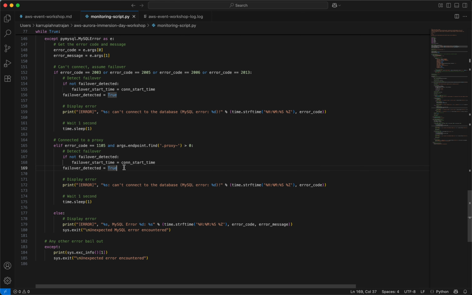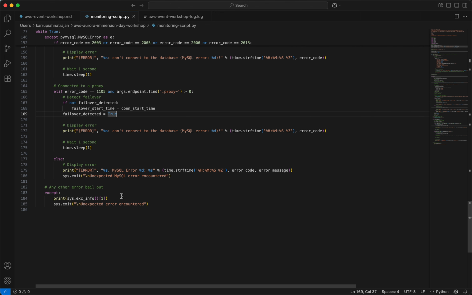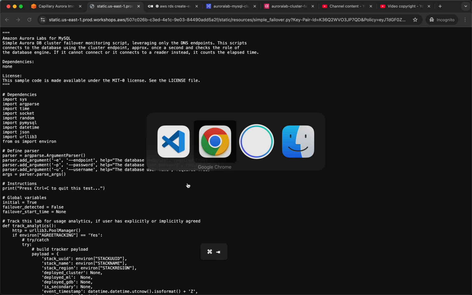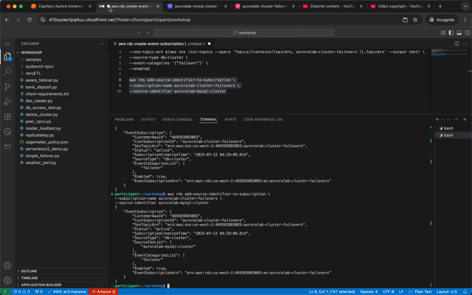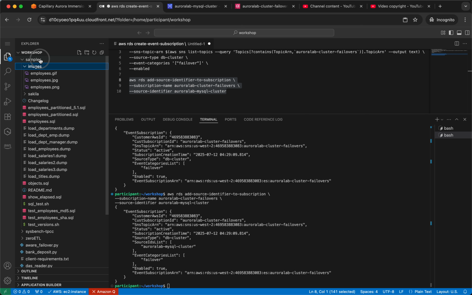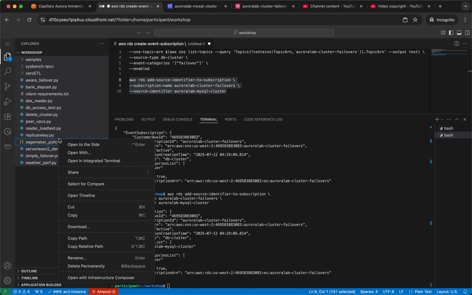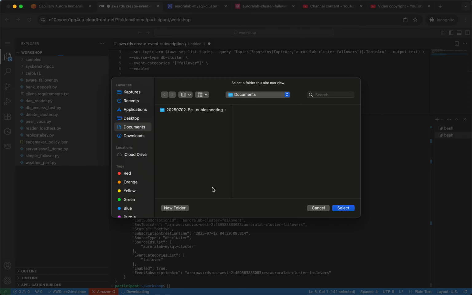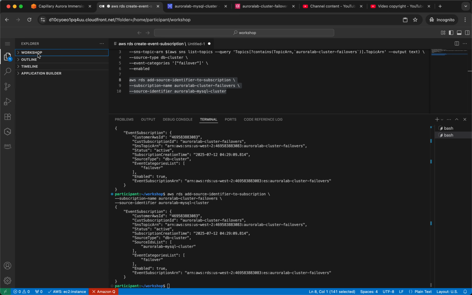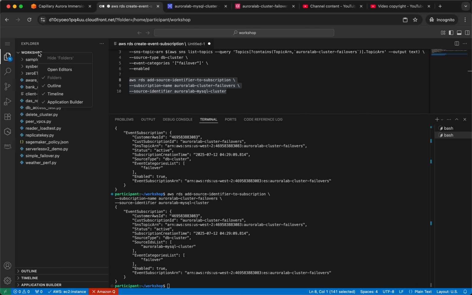Cool. So what else? Finally, any other error bailout? So you say unexpected error occurred. Okay. Cool. By the way, we also have a lot of samples and stuff available here. We'll just download these, or we can download this itself. No, we can't. Okay, we'll just download these together.